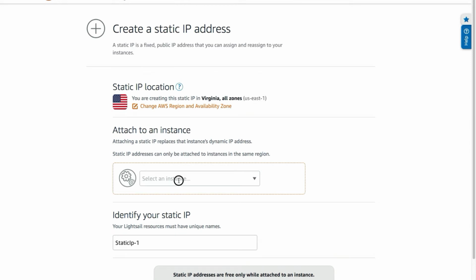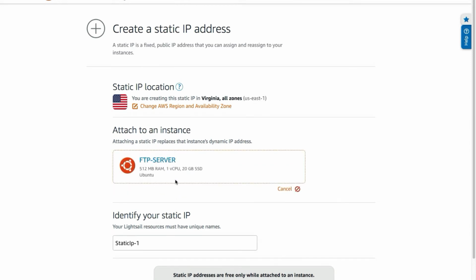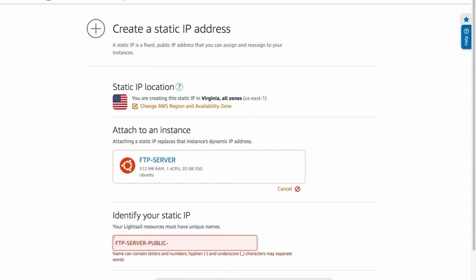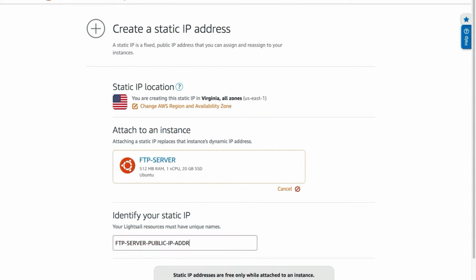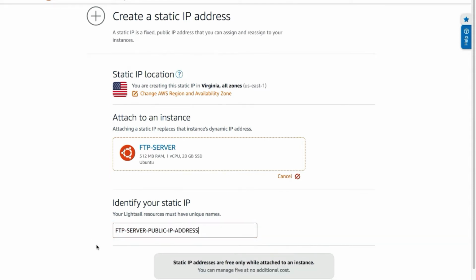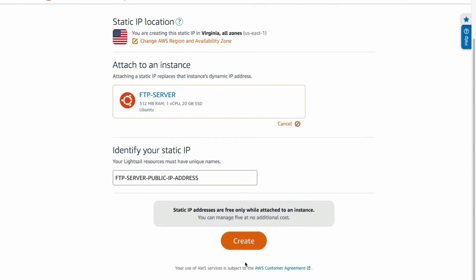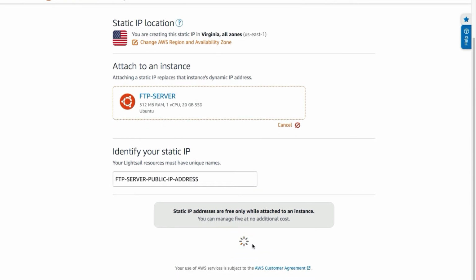Select on the attached to instance section, select the FTP server that we've created just now, and then on the identify your static IP section, we're going to name this IP address FTP server public IP address. So once you've named the static IP address, click on the create button.